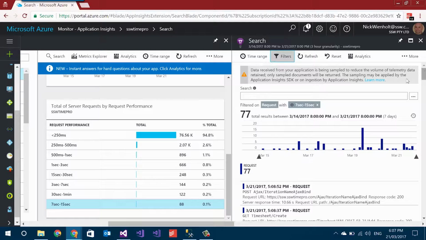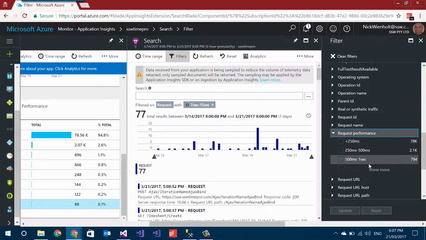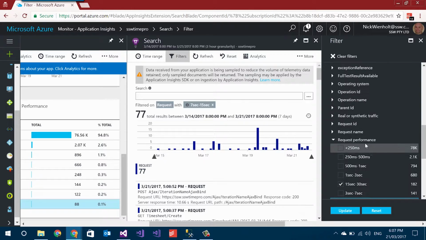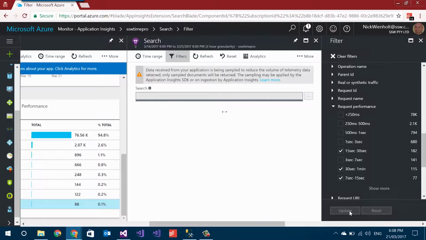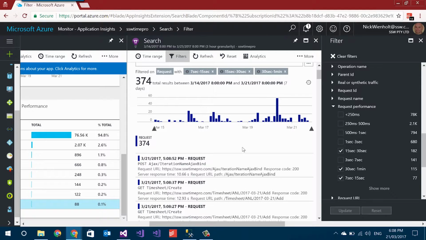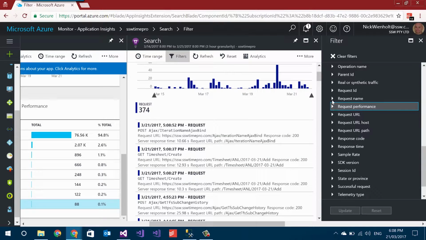So I'll modify my Filters tab. And I'll go in here and select everything. So the 15 to 30 second time bucket, the 30 second to 1 minute time bucket, and let's just update that. So what this will show me is all the requests we've got in the last week that are taking over 7 seconds. To summarize that, I can just go to the request name filter.